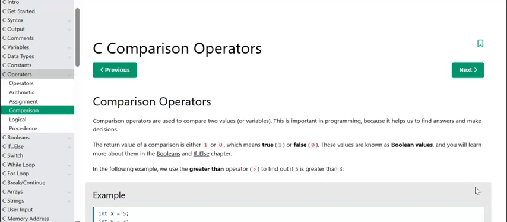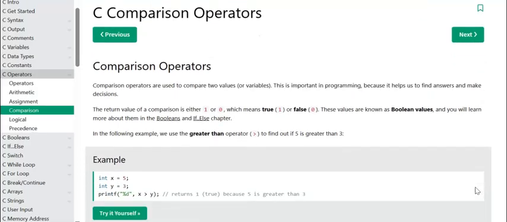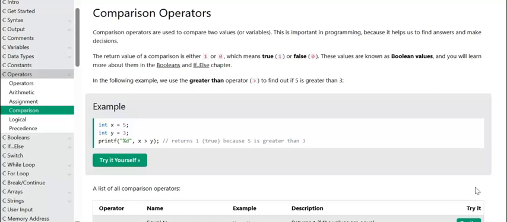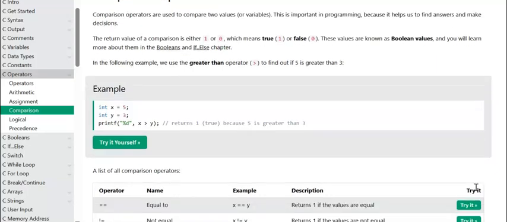The next operator is the comparison operator. The comparison operator is used to compare values. It helps to find answers and make decisions. So the value of a comparison would be either 0 or 1. 0 is for false, 1 is for true. So 0 and 1 are Boolean values.